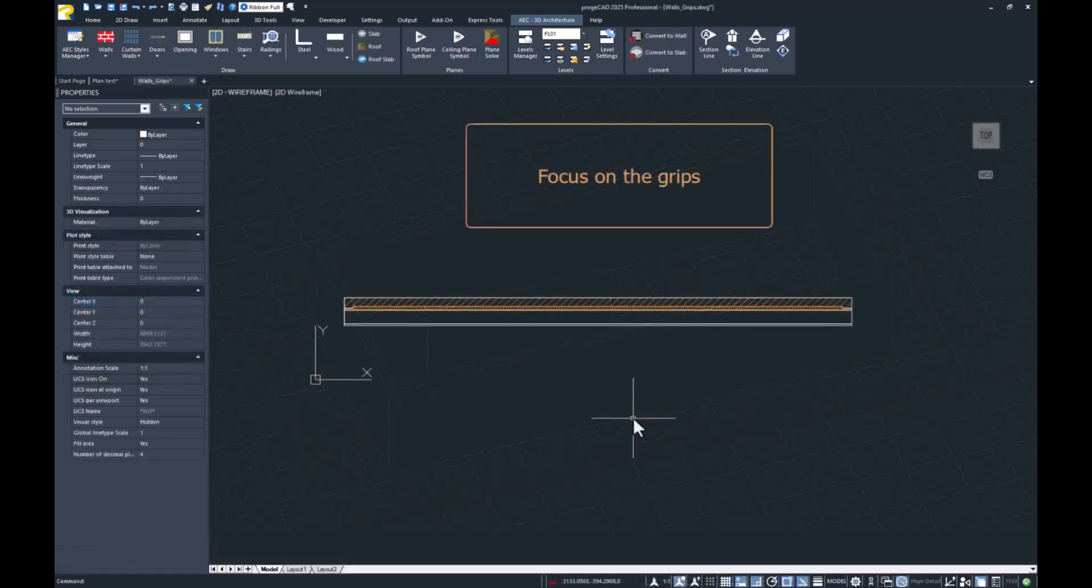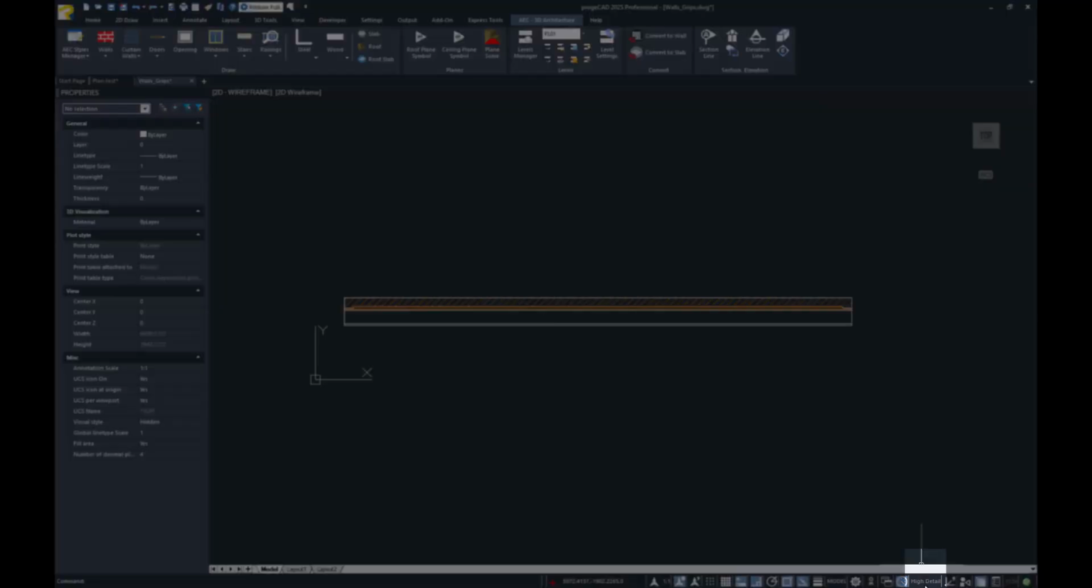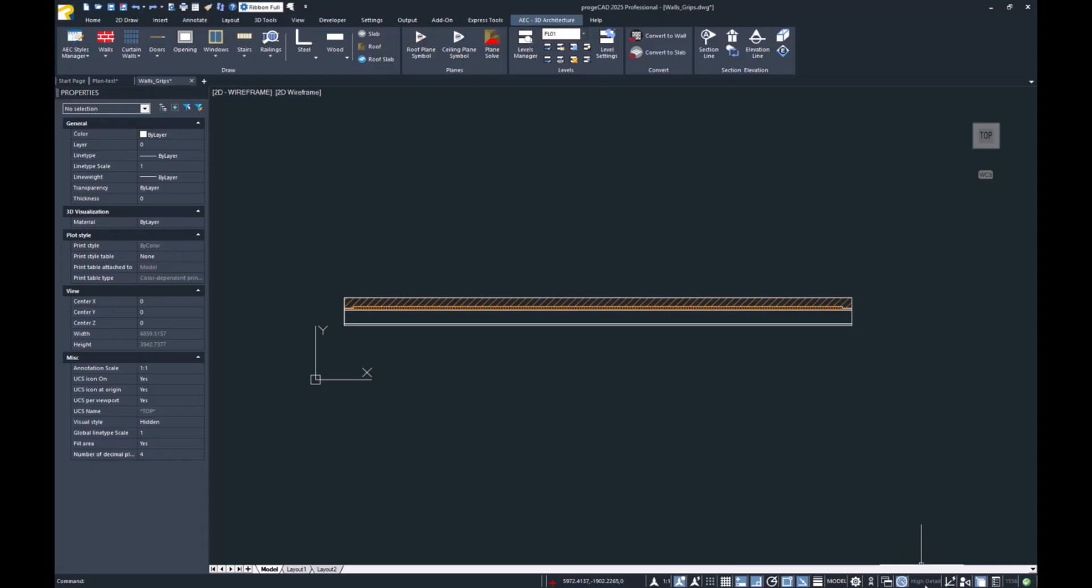Let's now focus on the grips that allow us to modify a wall. Note that, to view the wall hatching, we have enabled the High Detail Display mode, whose properties can be adjusted in the Display Properties section of the wall style.